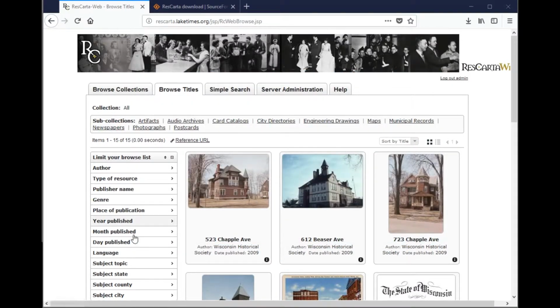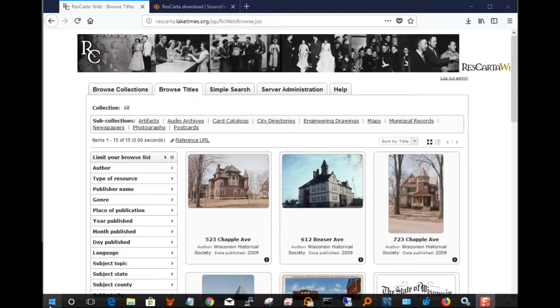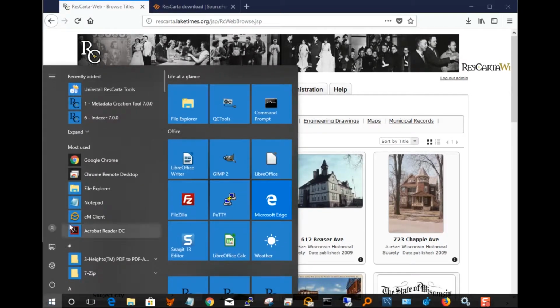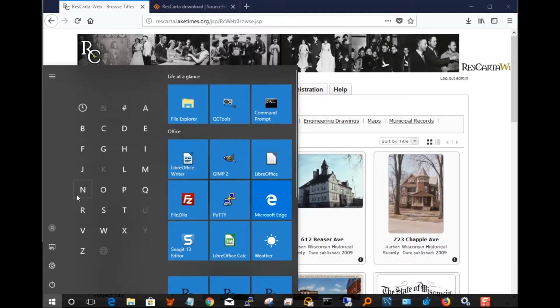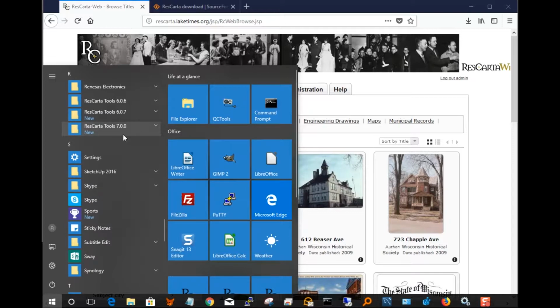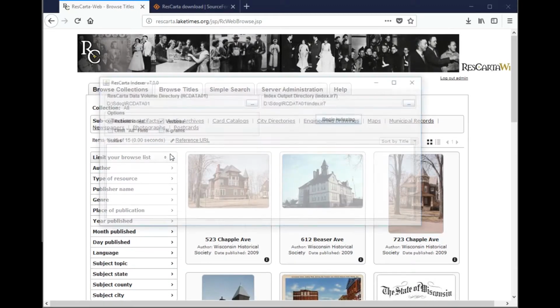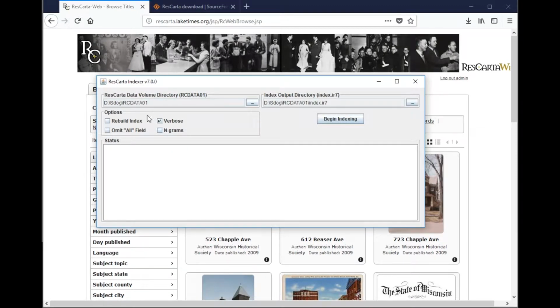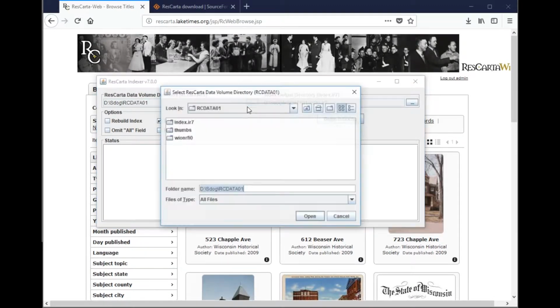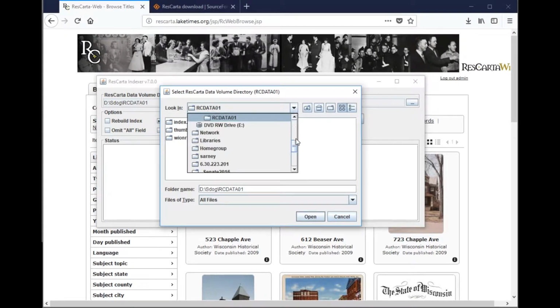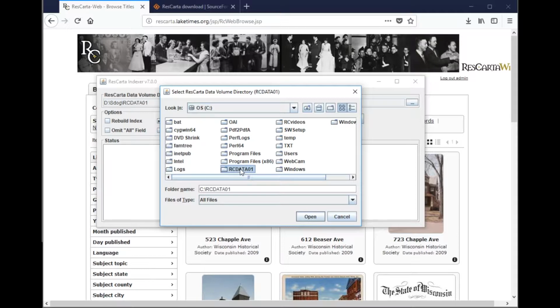Say okay. Now, we need to open up ResCarta 7, need the indexer, click. And it's going to, again, the last place I work, so I'm going to change that to C RC Data 01.